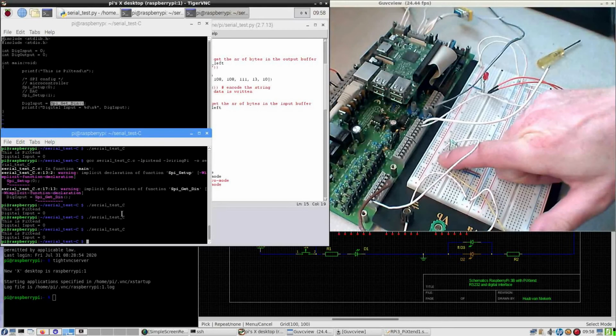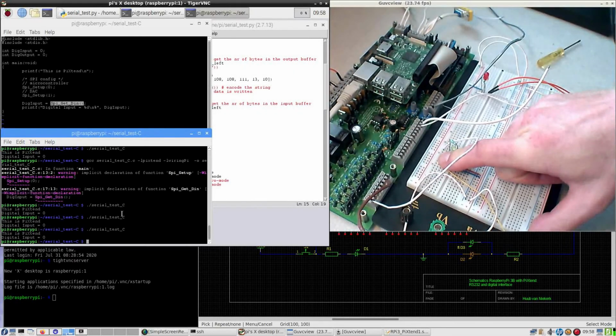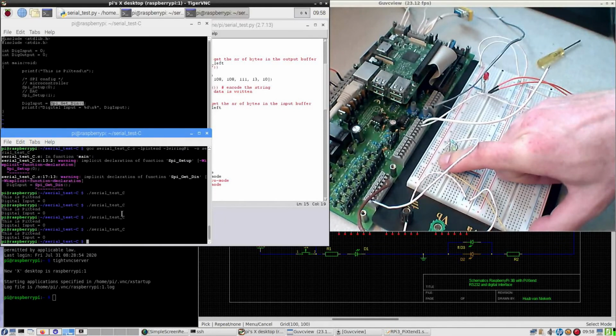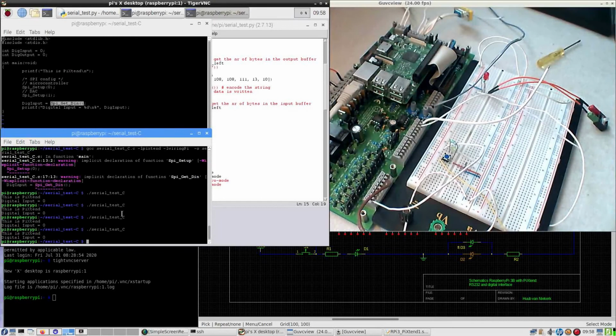No compilation needed. Just pressing the button and run the program. Nothing. Okay. Absolutely nothing is being read.